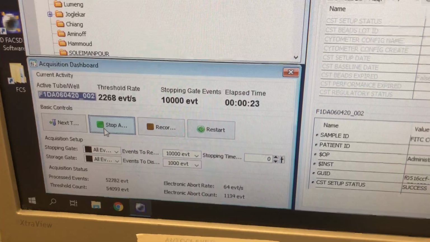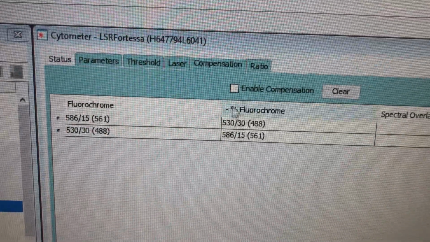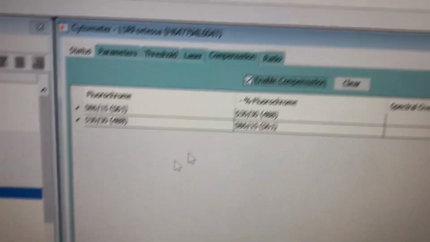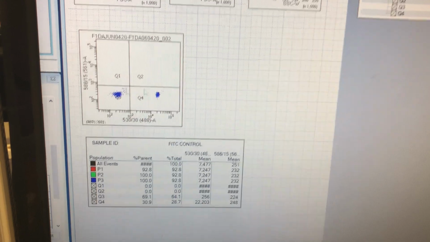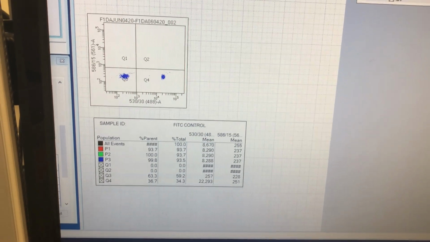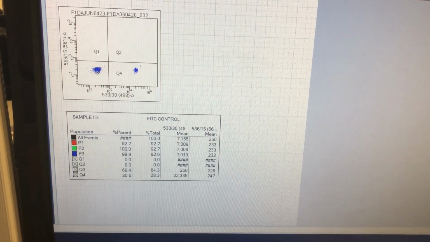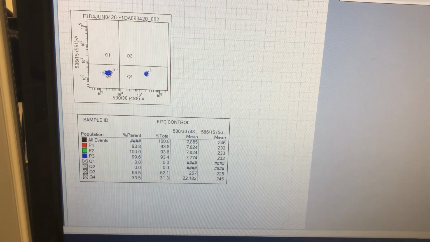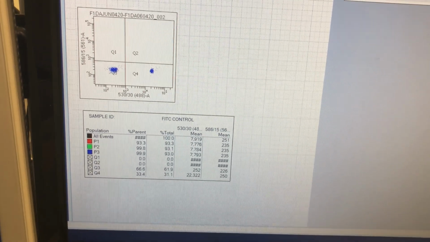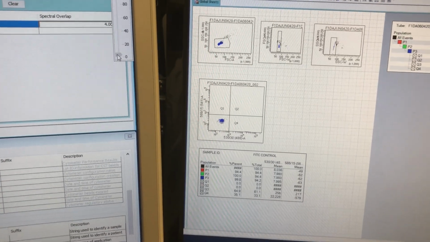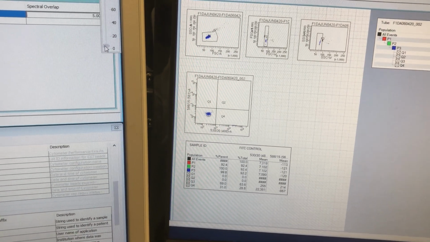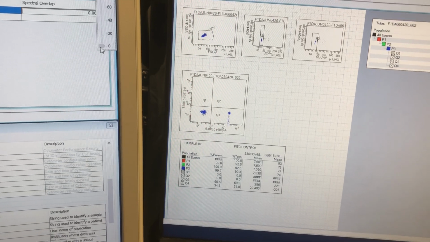So since I've started recording, I have to stop acquiring, go back up here, click enable compensation. That is so important. I'm gonna click acquire, and then I'm gonna move back over to here. And then I'm gonna move the compensation while the video is recording. And then as we can see, I'm increasing the compensation. I'm gonna move back and we can see that I moved the compensation up. The population has gone. So I'm gonna lower the compensation again.